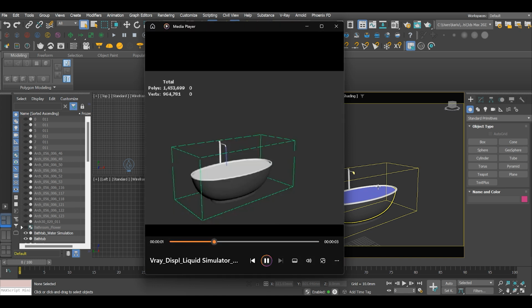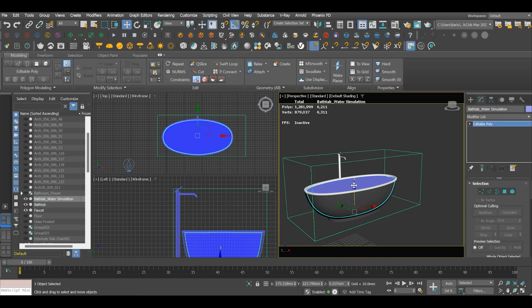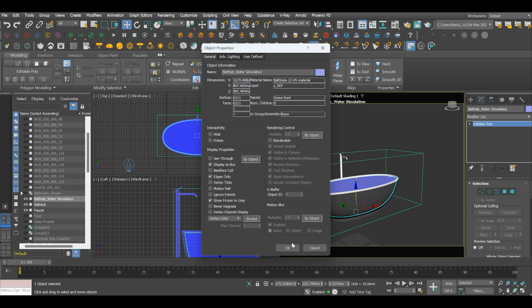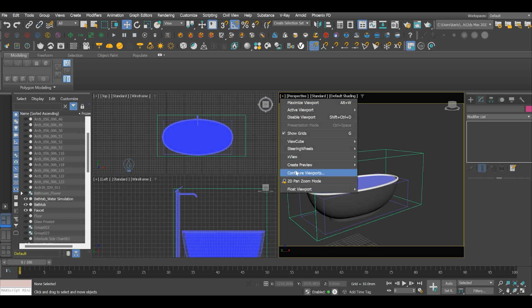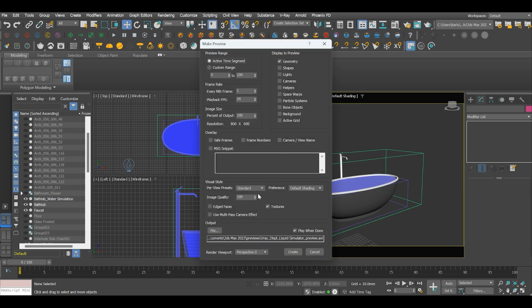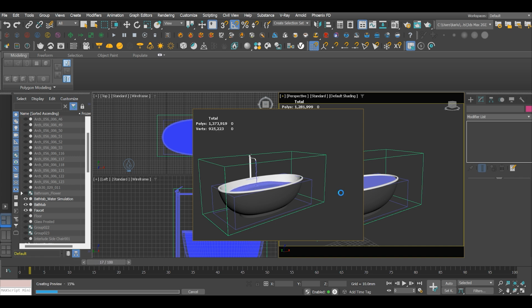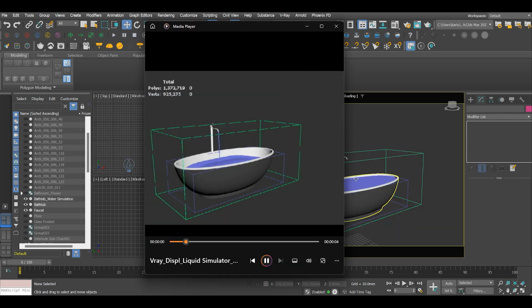Our water is not visible, and it's because of the object that we created. To hide it, right-click on the object, click on Display as Box, and uncheck the Renderable option. Let's create another animation preview. Looks okay.